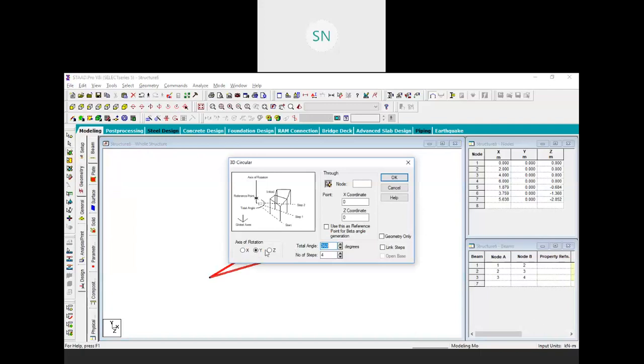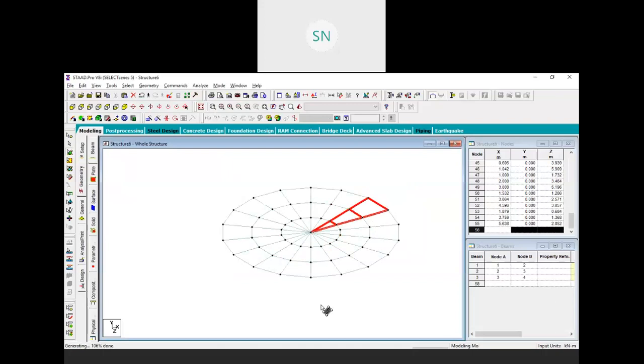So click on the circular repeat y direction, one copy already we have. So we need a 340 degree and 17 copies. Click OK. So we have a complete plate over here.